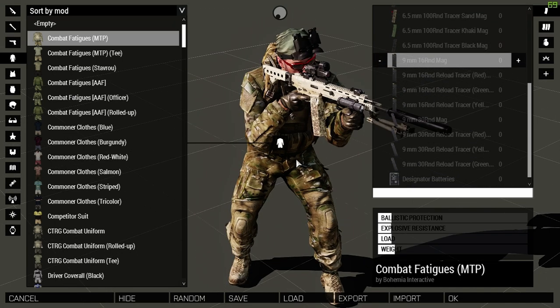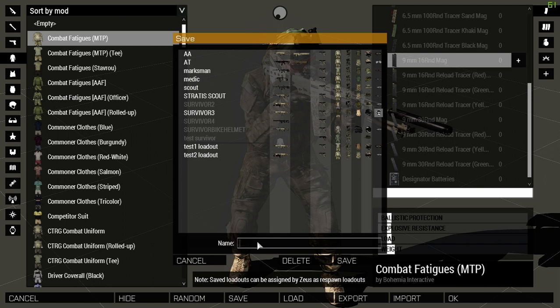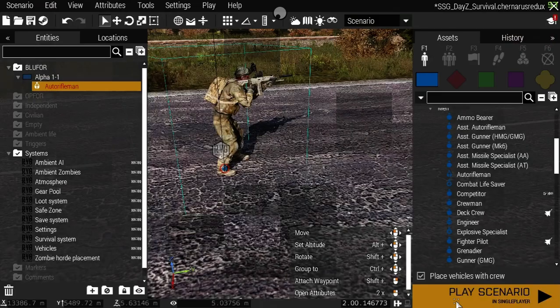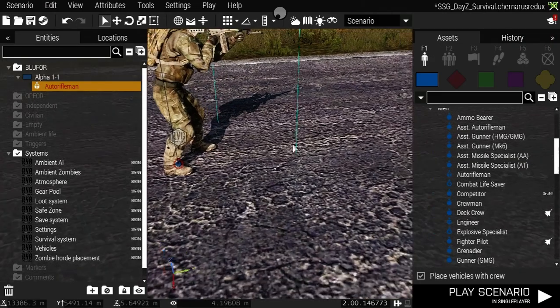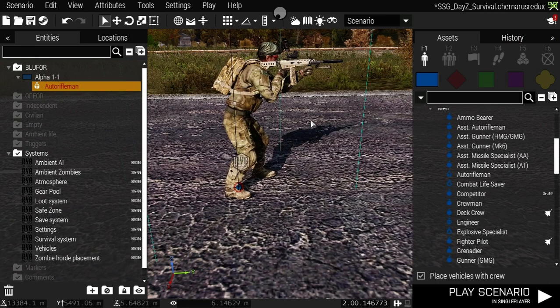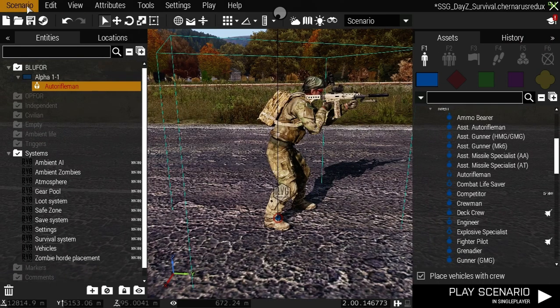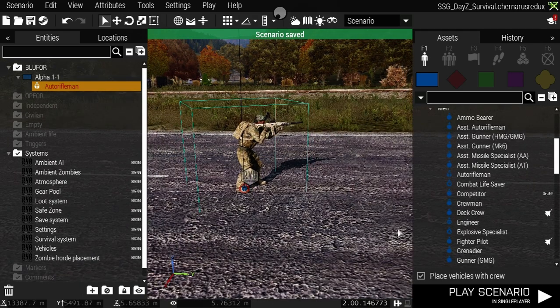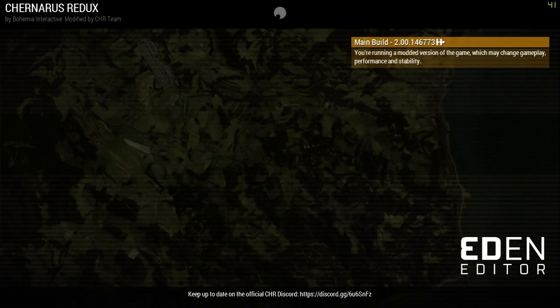Okay. And what we could do is we could save this loadout as, I don't know, test one. Let's save that one. And if we say OK, now you can see, actually, within the game, there's our fella with his new rig. So let's just save that. And that, my friends, we are good to go. To test it, we can simply click play scenario.